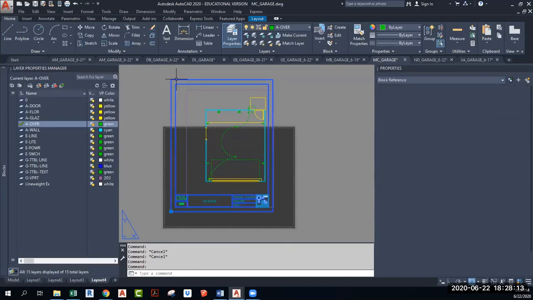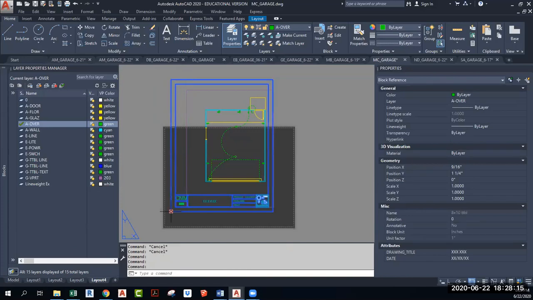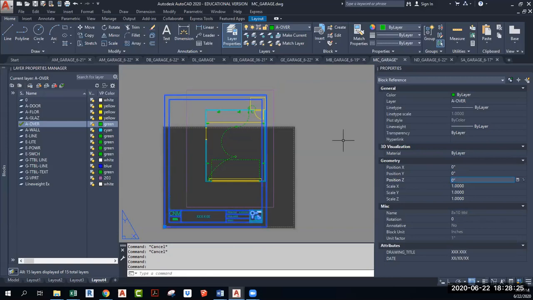It's not at the origin right now, so I'm going to select it. That little dot wants to be right at the origin, so I selected it, and I'm going to change the position. Instead of 9/16 and 1 1/4, I'm just going to say 0, enter, 0, enter. Now it's at the origin.